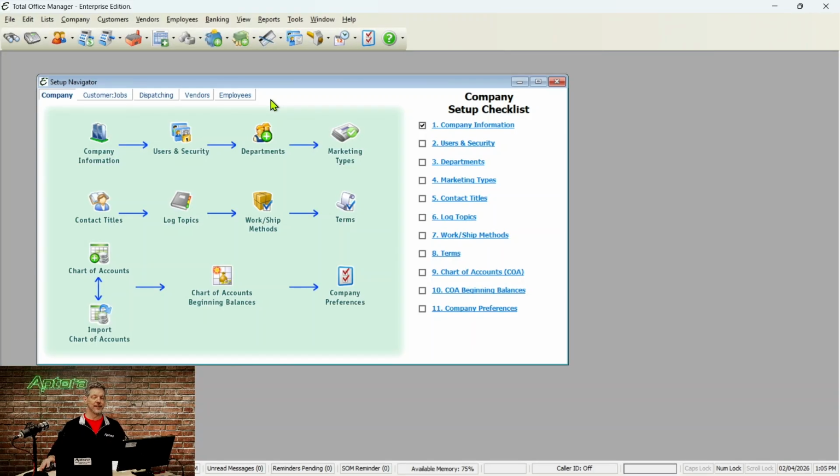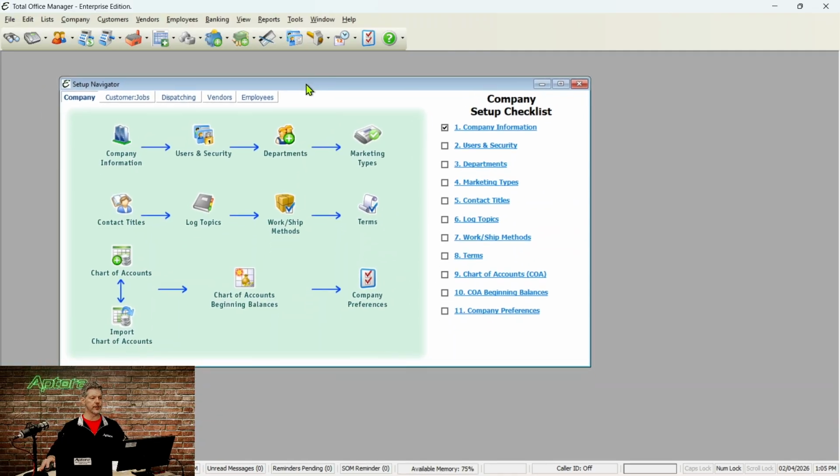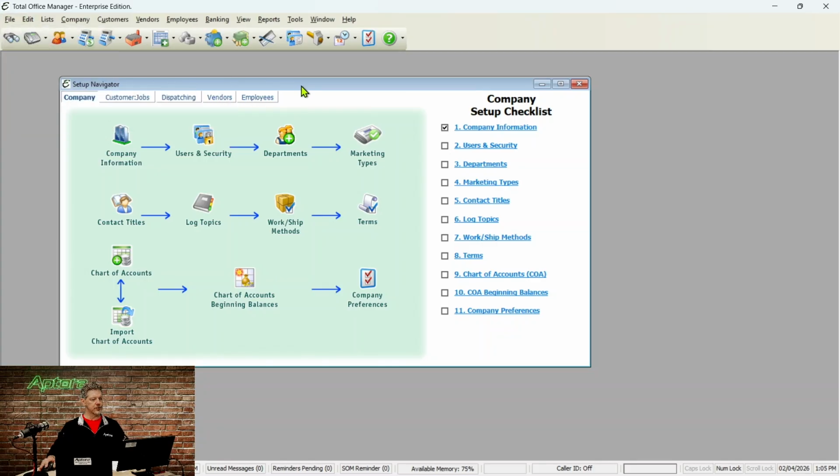my own. All right, first thing I want to show you is not really a setting or a preference, but since it's a new year and we want to get off to a good start, I thought I'd remind you that there was a company setup checklist, and you'll find it under File, Company Utilities, Setup Checklist right here. When you open it, this opens up.